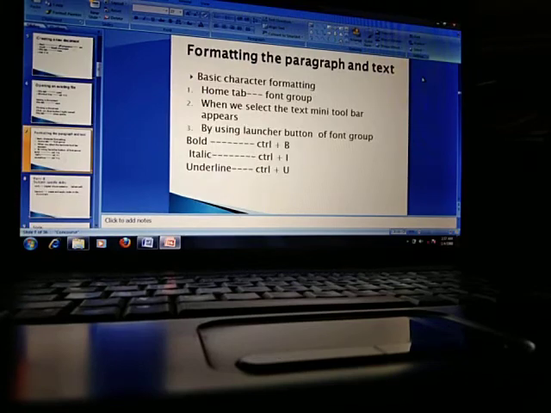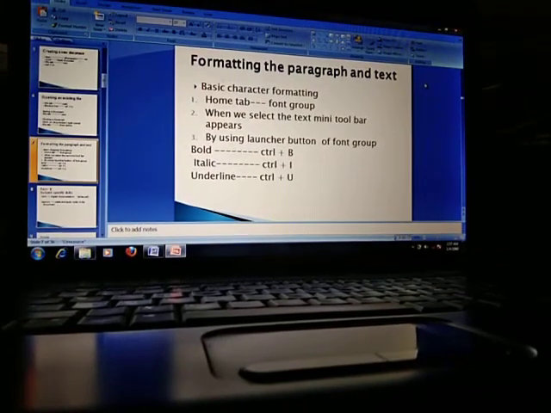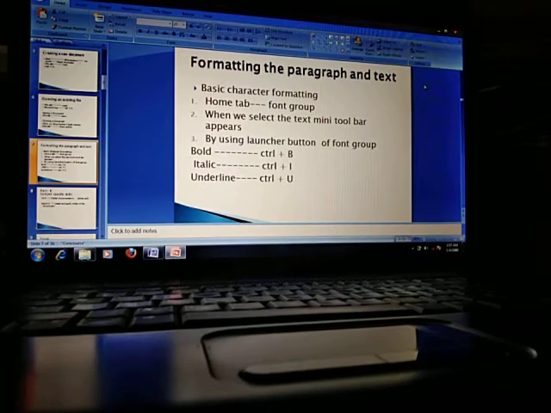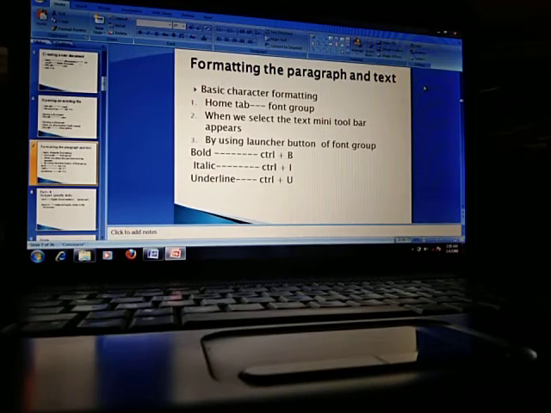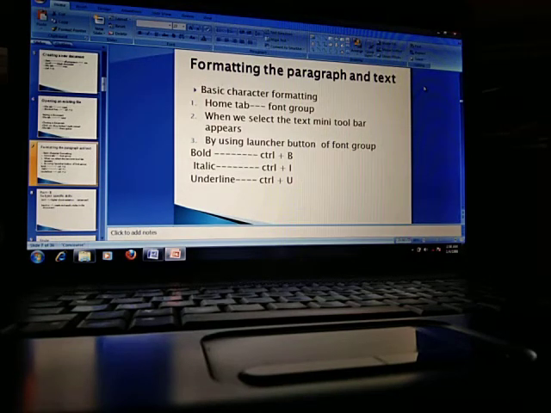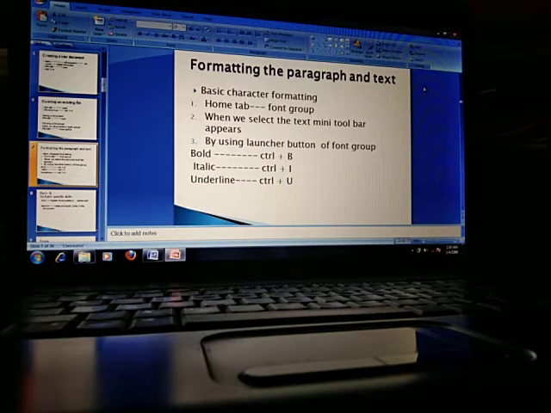Okay, next is formatting a paragraph. How can we do formatting? What is formatting? Formatting means making changes. In changes, we can change the font style, font type, font color, and make text bold, italic, underline, or increase and decrease font size. If we are doing the formatting on any specific character, then this is known as character formatting. On a complete paragraph, then this is paragraph formatting.